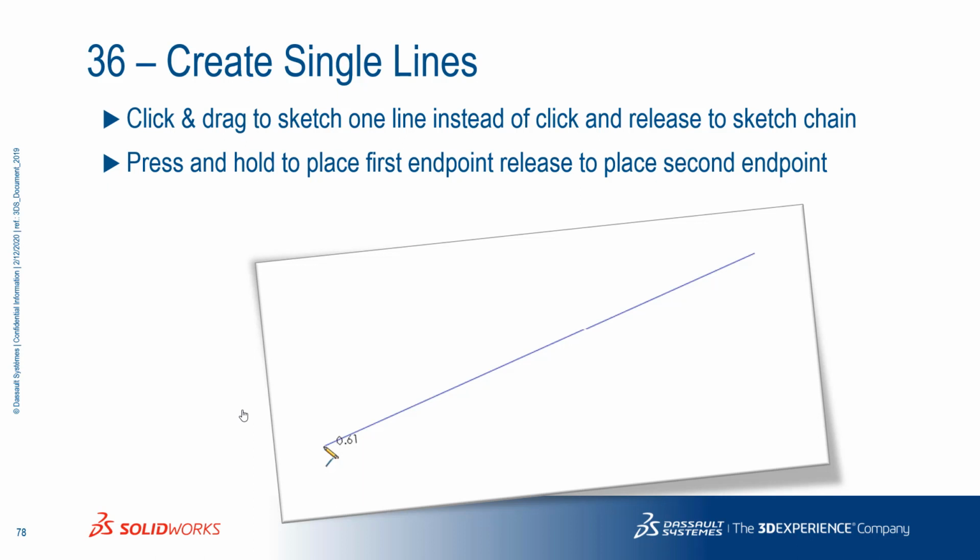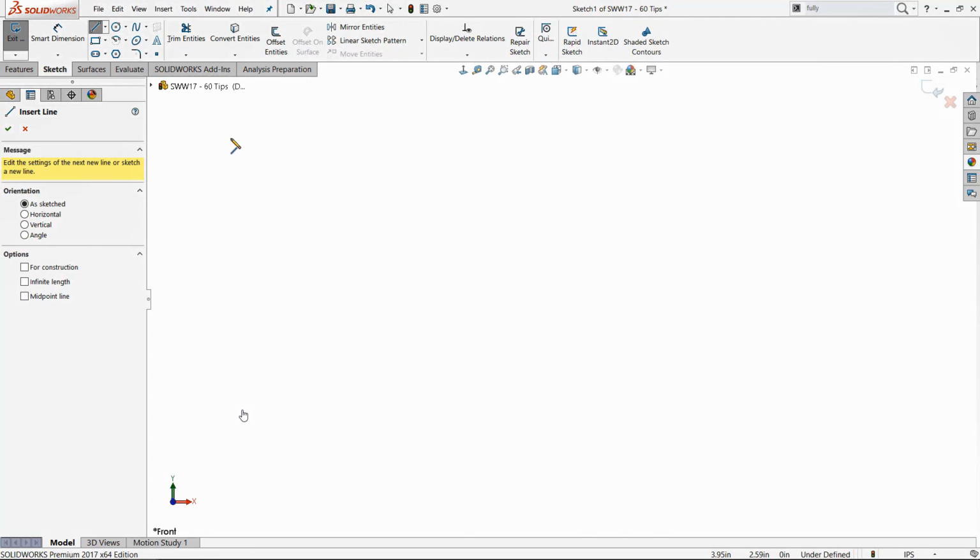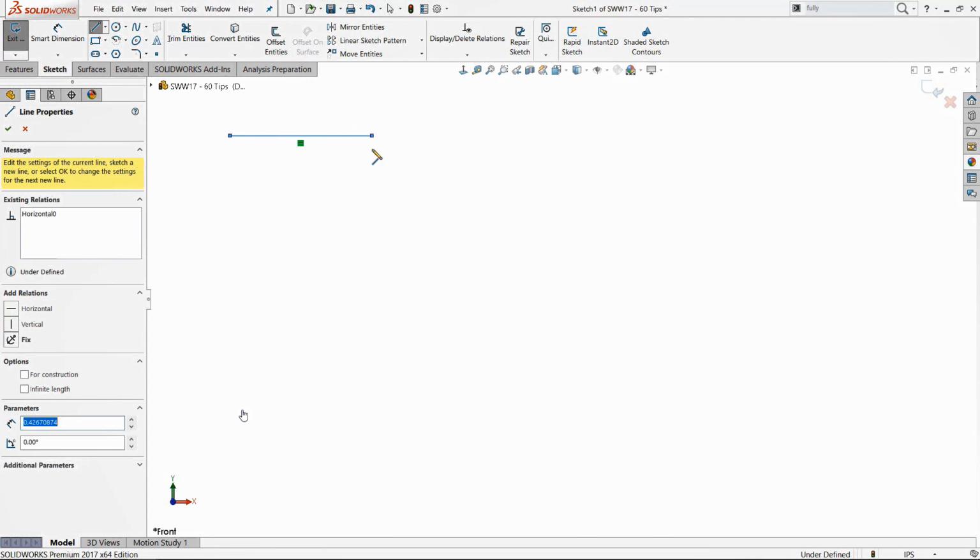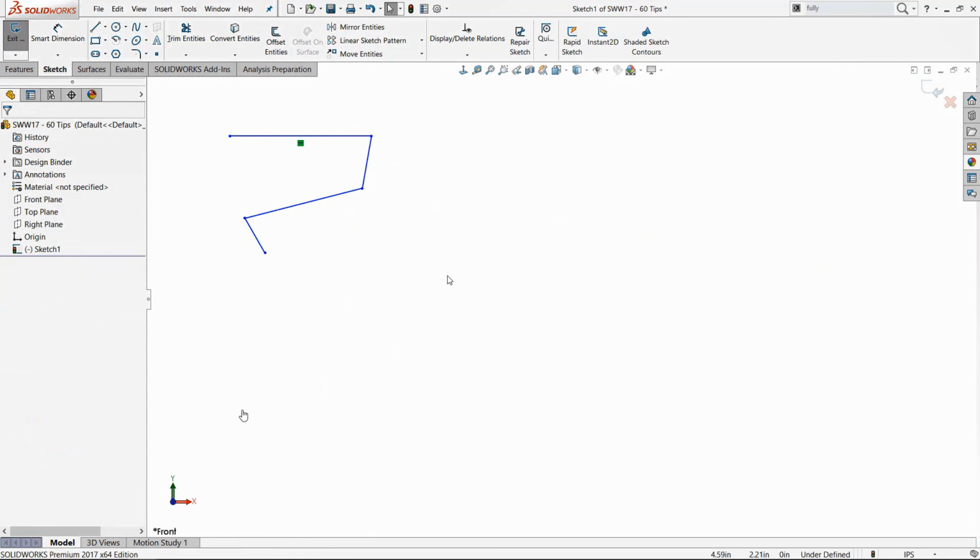Creating a single line. I love sharing this one because if you just have the line tool on, it's going to create multiple lines until you do things like double-click or hit the escape key, right? So you can click, drag, and release to add one line at a time. So let's show that. Single line. Click, click, click. That's your default line tool.